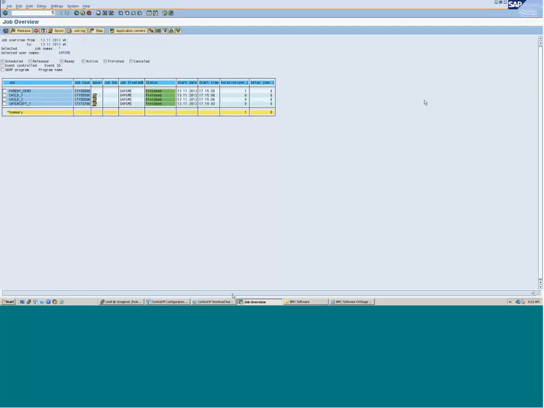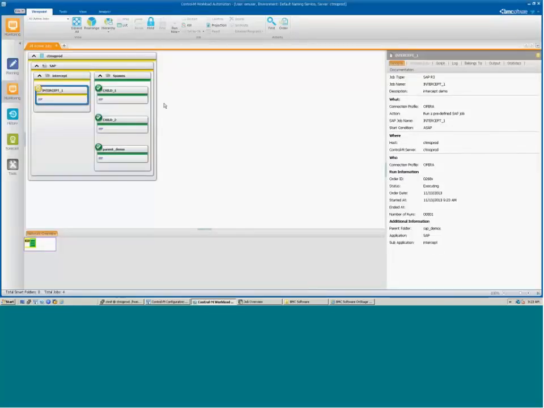So let's go back to Control-M to see if that job is completed or still running. We notice here the job is still running, and this is because of the 30-second polling interval. So we expect a delay of at least 30 seconds, probably will be delayed about a minute. We notice that now the job has completed.